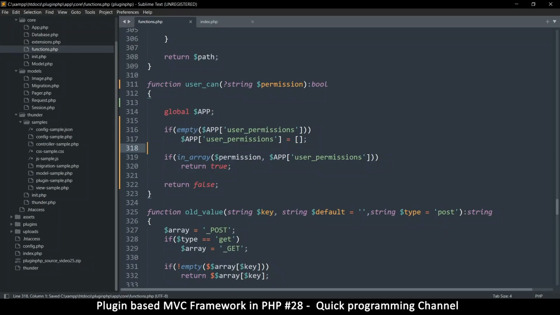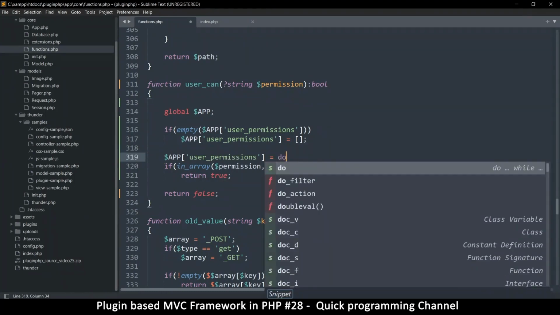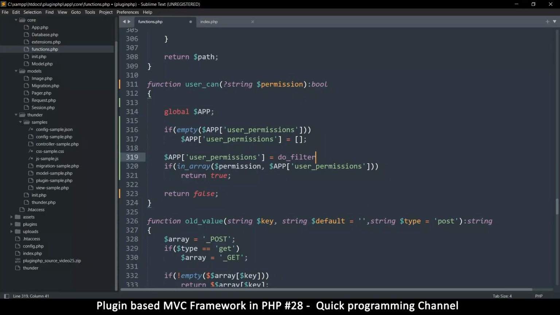So in order to not allow that, what we would do instead is use our very good function here called add filter. So I'm going to copy this and let's put that over here. So we say user permissions is equal to, let's do a filter here. Let's filter these guys out, and we'll filter these.